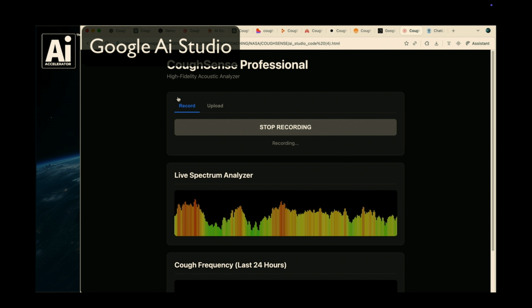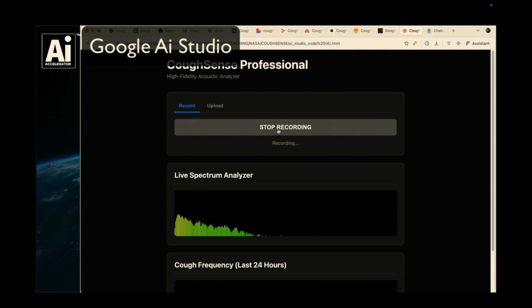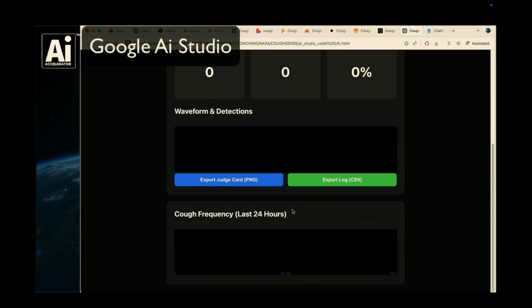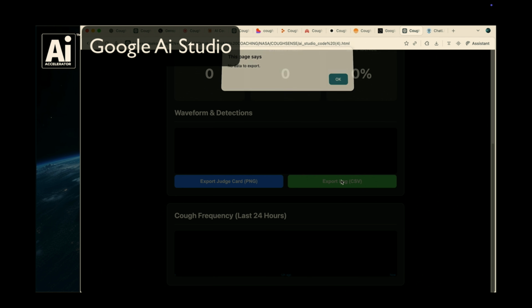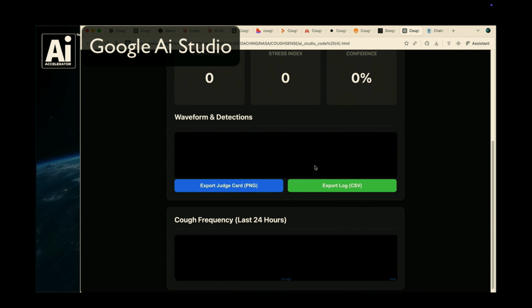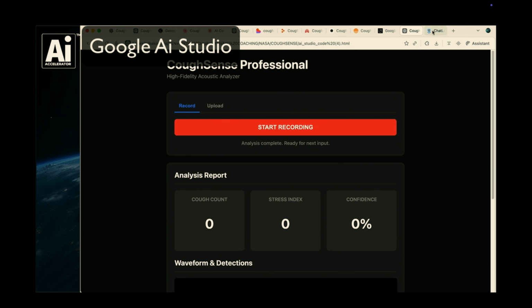Oh, by the way, here's Google AI Studio. It had a really good spectrum analyzer capability, but no reporting. You'd think you'd get something better out of Google than this. Okay, very disappointed, very disappointed.